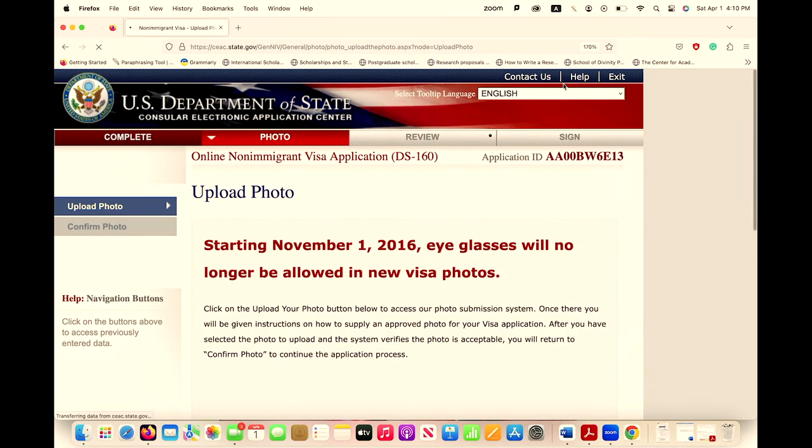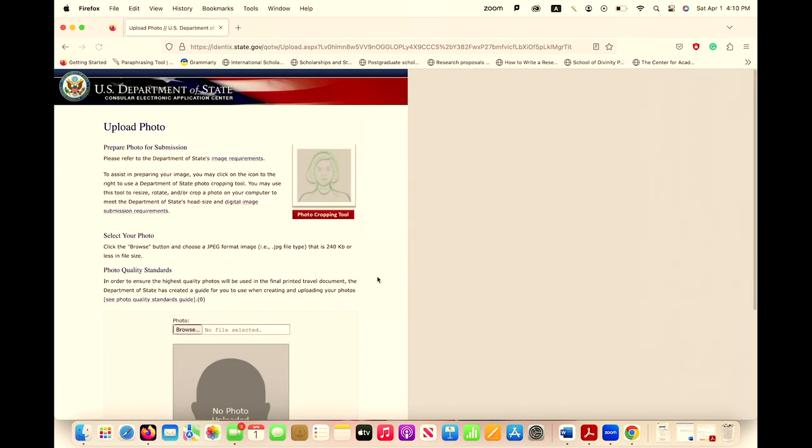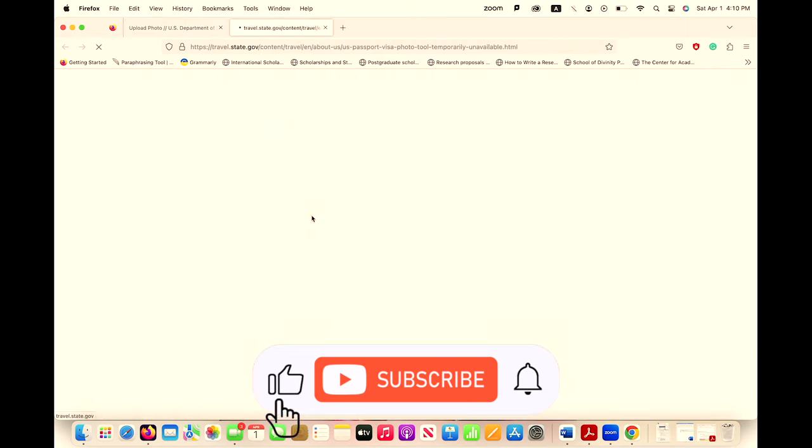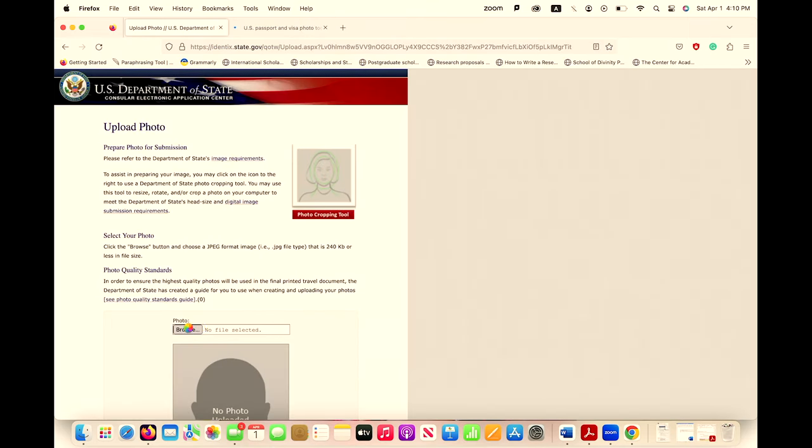To photo. So here you're going to upload your photo. So I'll choose a photo that I like if I have a photo. Browse. This will take me to my computer to choose a photo to upload. Note that when you are going for the visa interview too, it is important that you go with a picture. Very, very important. So once you upload the photo, you save it, then you submit it.